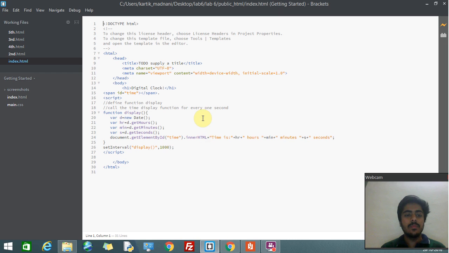Here is the coding. I have given the h1 name digital clock, and then I have created a function display. I have given var d = new Date, which will take the date, and then the hours, minutes and seconds. Now this is document.getElementById time. I will get the time id, and then display the hours, minutes and seconds.